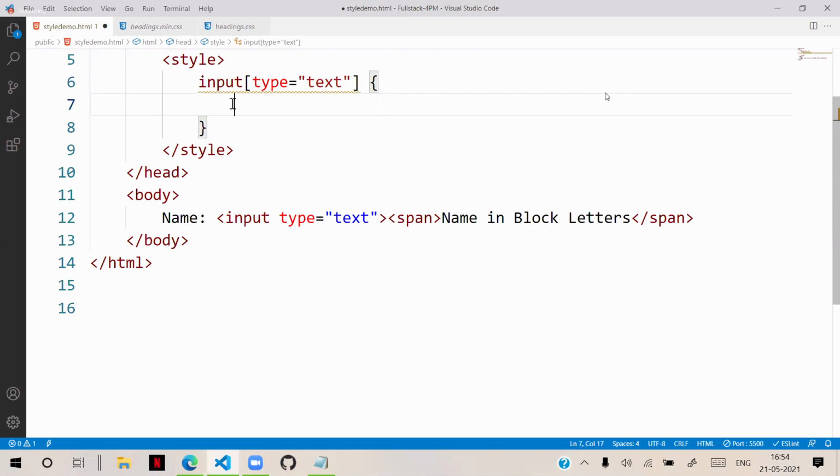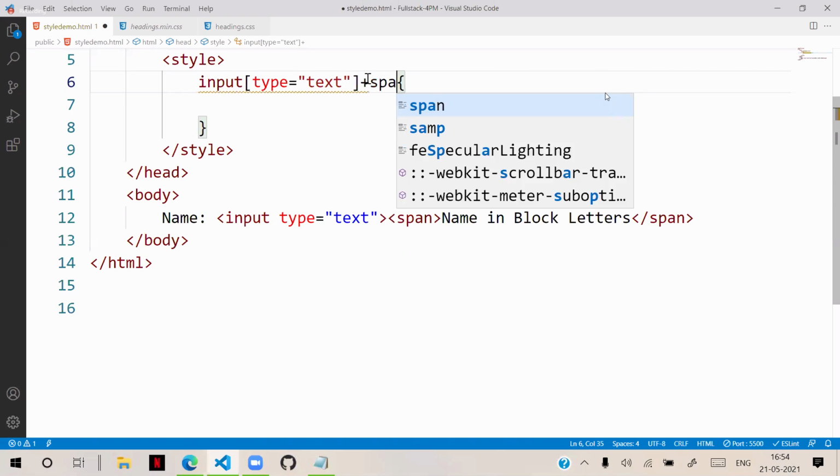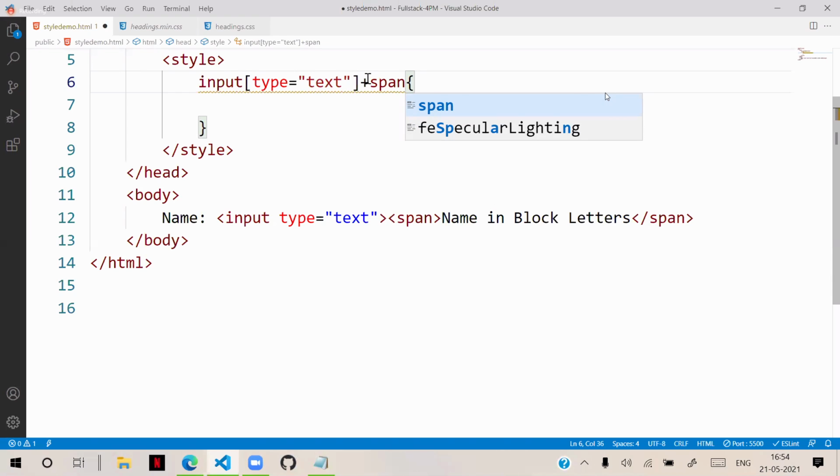Then which selector can I use? I want to mention the span beside the text box, not every span. How can you refer to that? Adjacent selector. How do you write the adjacent selector? Good. The adjacent selector is written with a plus and then span. That means it is not going to apply to all spans, because a page can have several spans. So it will apply only to that span.